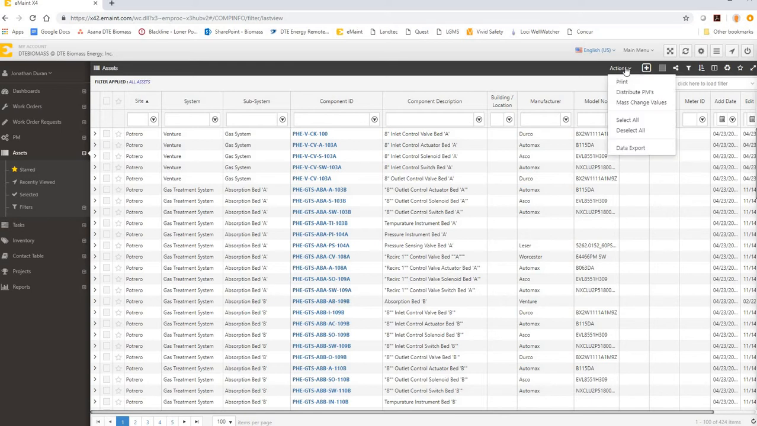And another action option on here is data export, but you shouldn't be dealing with that really. That'd be more of an administrative role. So another thing you can do here on this asset table is obviously add more assets or add a new record for an asset. We will go into more detail for that in a different video.